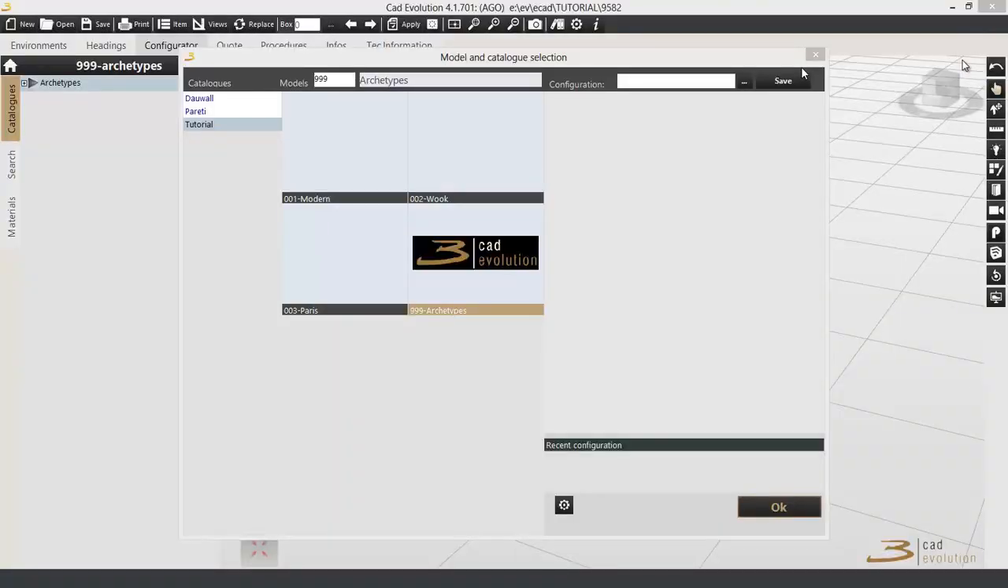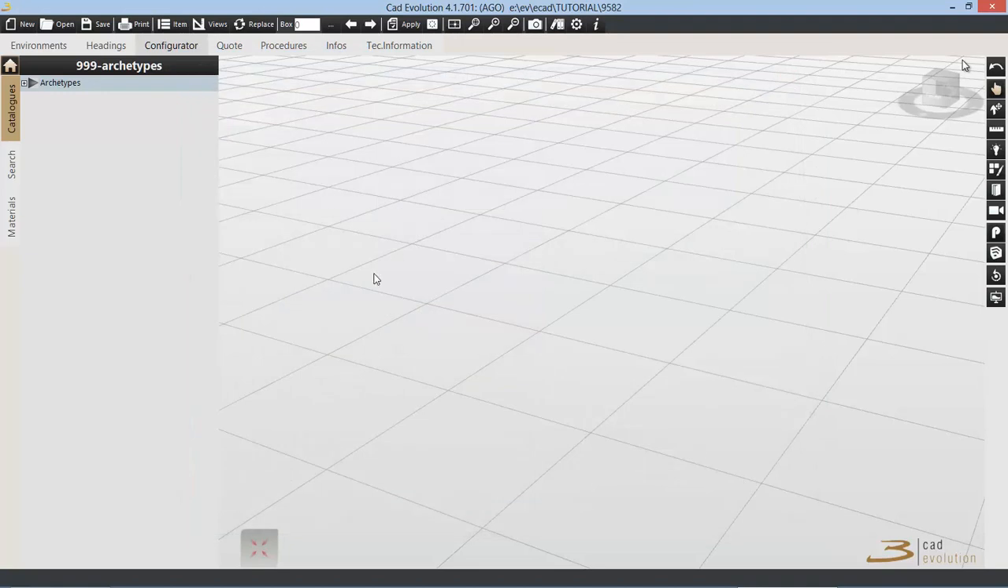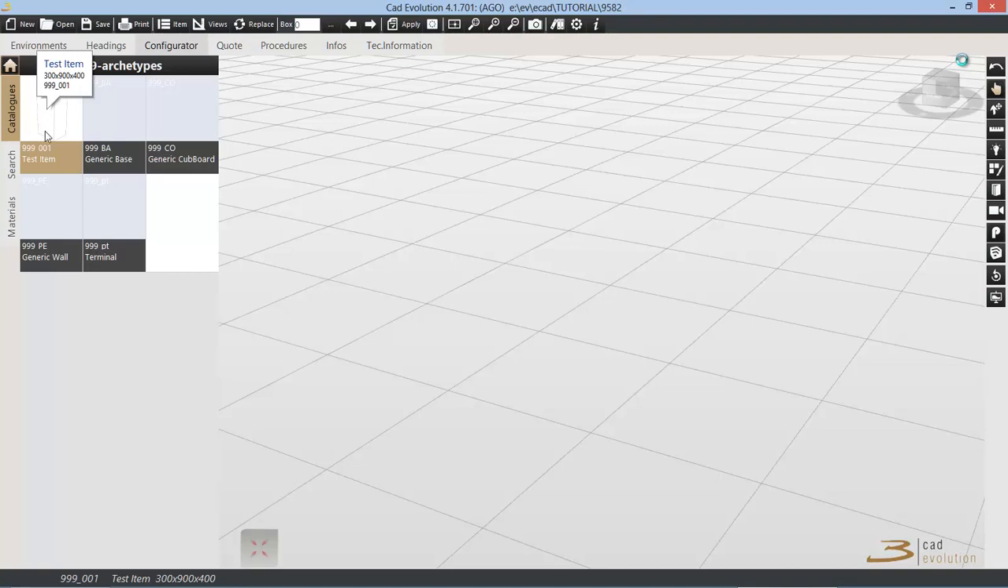Proceed with the making of a test rule. We'll use this rule for the understanding of the rules language, and then at the end of this tutorial we'll trash it. Let's open the catalog tutorial under the archetypes with the archetypes model. Inside the archetypes model, we already find the test item that is installed from the creation.